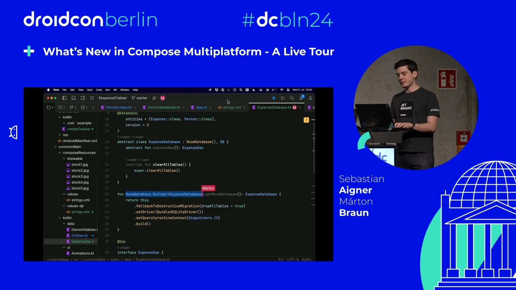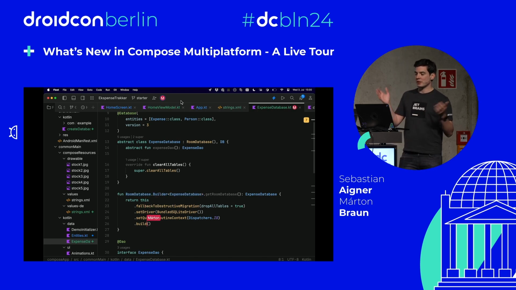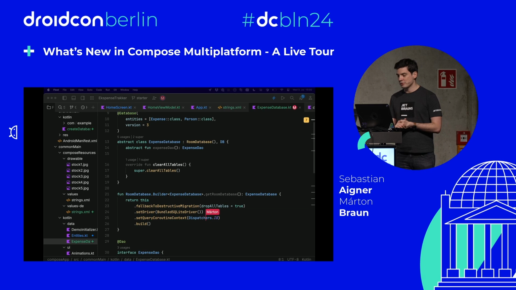So first, we'll need to get a builder, which is going to be a platform-specific way of creating a Room database builder that will be able to create an expense database for us in some certain file. And then we have some common configuration here that I've written. So we're going to set things up like the SQLite driver, as well as for the coroutine usage, we're going to make sure that all of that happens on the IO dispatcher.